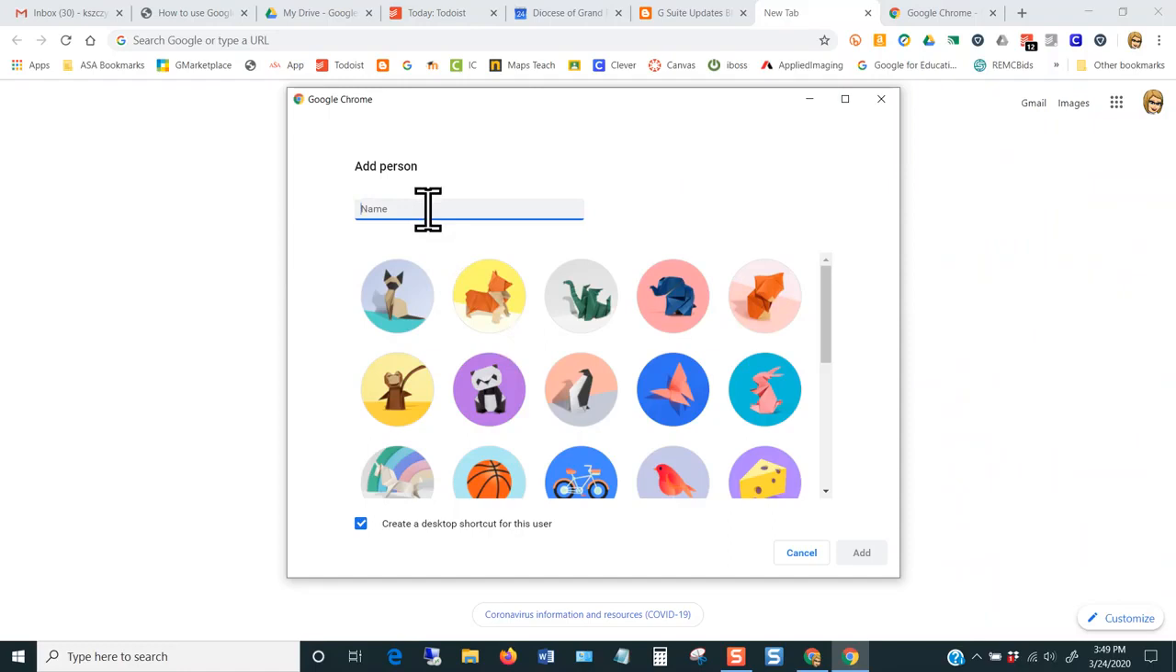You can put your child's name in. I'm going to use my friend Hayden with his mother's permission. And right here is where it's going to tell you it will create a desktop shortcut for that specific login, so your child can access it that way. You're going to tap Add.